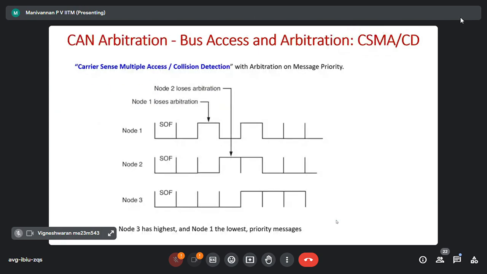Okay. Now we'll see here. There are 3 different nodes: node 1, node 2, node 3. Correct? This is very important, because in the exam you are expected to know how it works. Understanding is very important, not only for the exam.